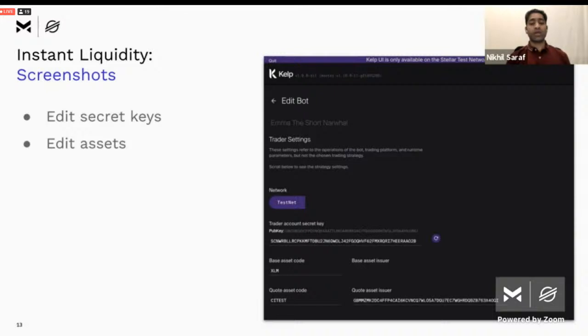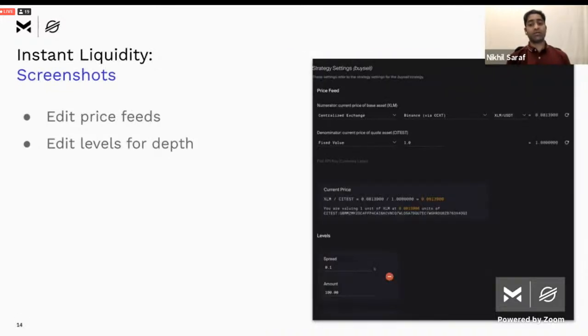Now, when you click on the edit bot or the new bot button, it takes you to this screen where you can do various things such as updating your secret keys, setting the assets that you want to trade. In addition to that, you can also edit the price feeds for each bot. So out here, as you can see, we've selected the centralized exchange category of price feeds.